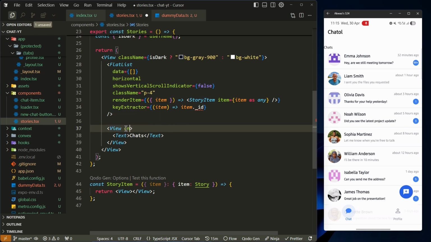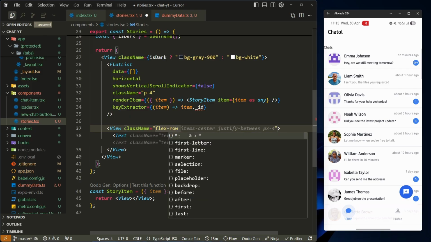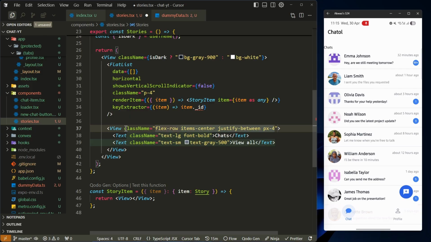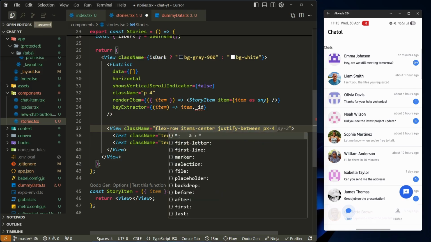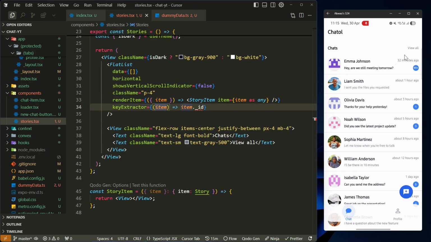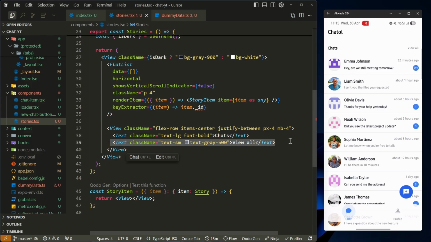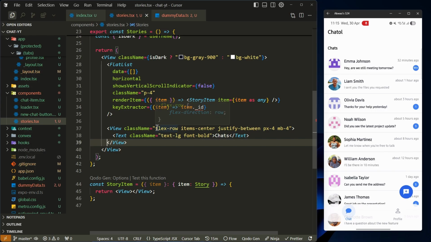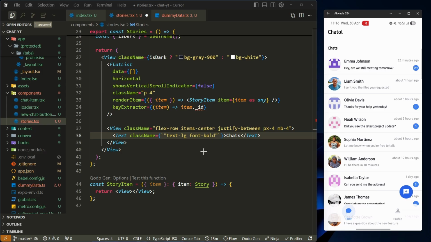So here, what I'm going to say is it should be flex row, items to center and justify to between, and padding X of 4. Okay, that's fine. And margin bottom of also 4. So something like this, so that we know that this is the chat. View all. Where did I get this view all from? We can remove this. I don't think it's needed. So okay, let's maintain it. And we can even change this to ensure we get this.